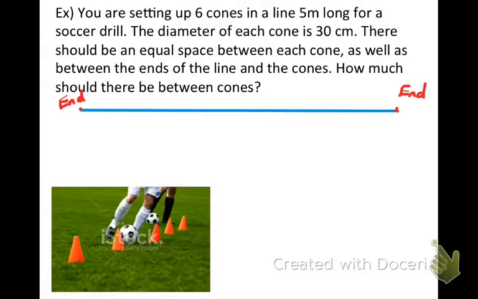essentially, and so what I've gone ahead and done is drawn a line and labeled the 2 endpoints here. And then the next thing I need to do is label the cones. Now the cones are going to be equally spaced, where there's space between the end line and the cone, and the same amount of space to the next cone and the next cone, and so forth. So what we want to do is go and place those 6 cones. We'll just use dots to represent them on this line.